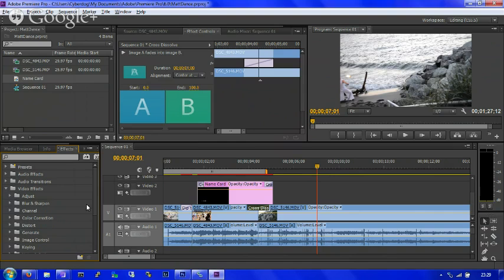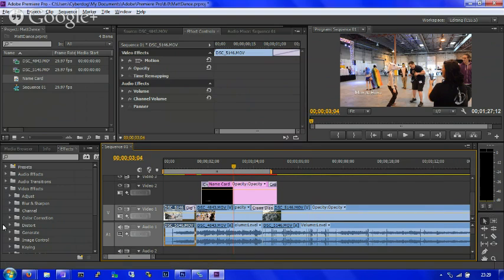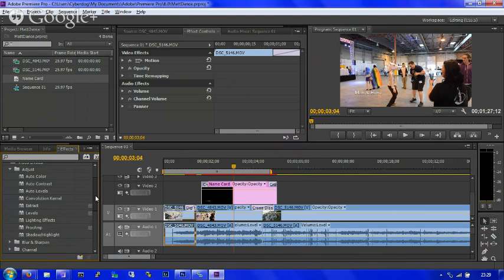Okay, so how about color grading and stuff inside of Premiere? Yeah. So let's do video effects next. Okay. So we're going to select the clip. I'm going to go to adjust. We can do auto color, or if we go down to, give me a second to find it.